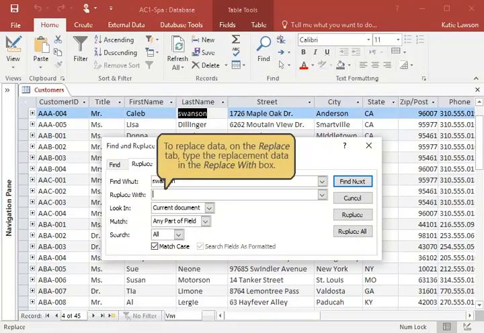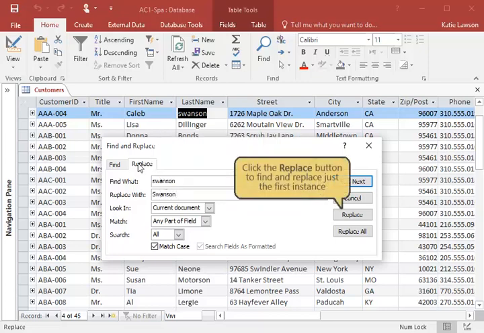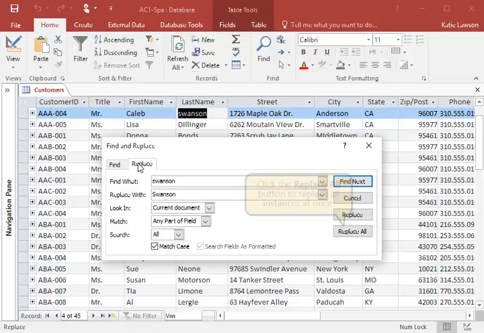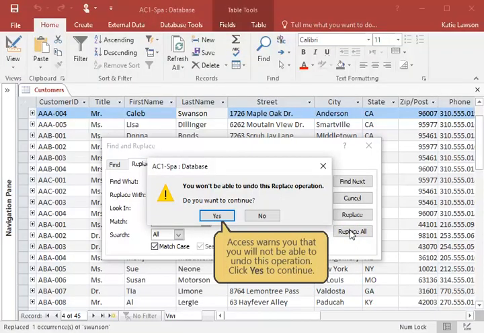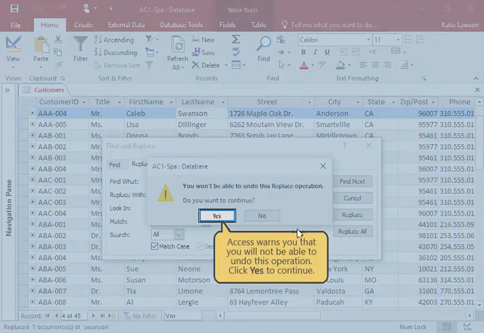To replace data, on the Replace tab, type the replacement data in the Replace With box. Click the Replace button to find and replace just the first instance, or click the Replace All button to replace all instances at once. Access warns you that you will not be able to undo this operation. Click Yes to continue.